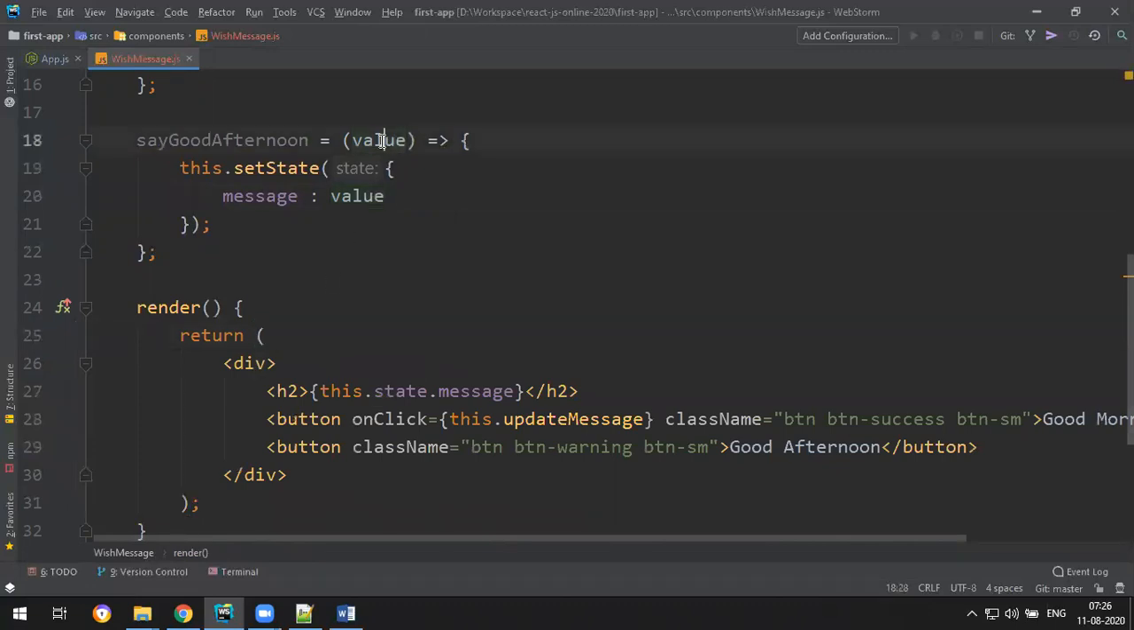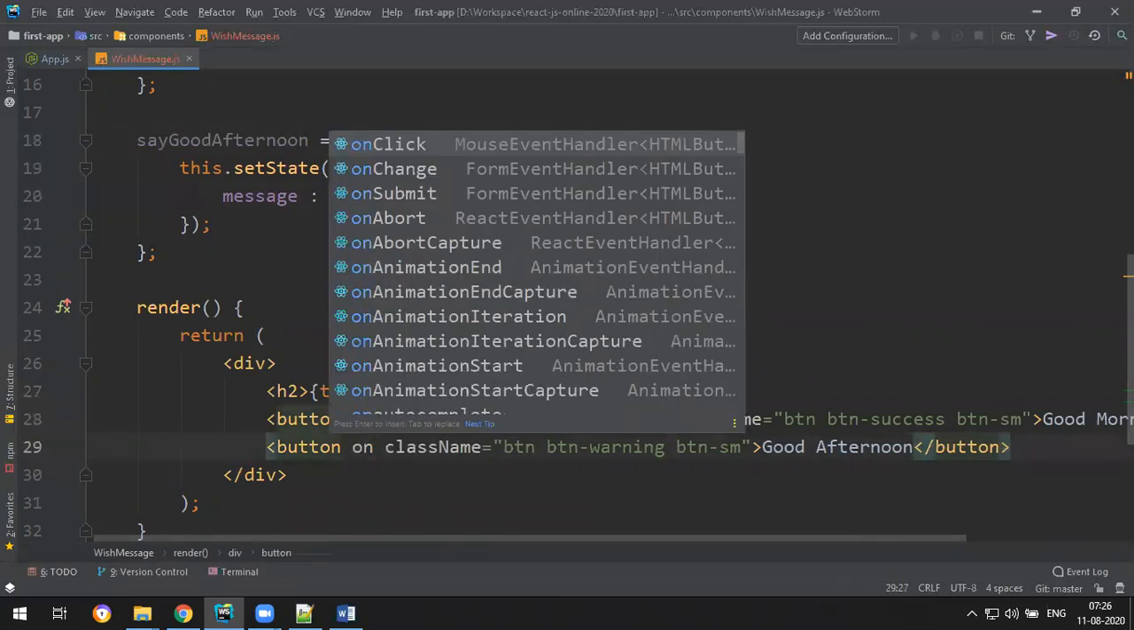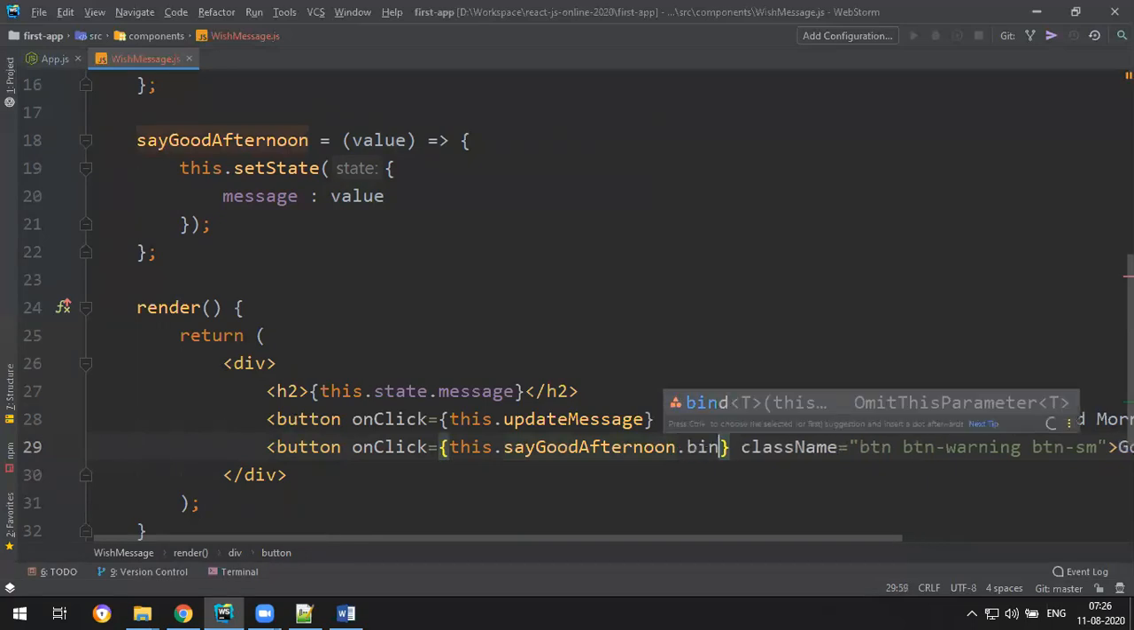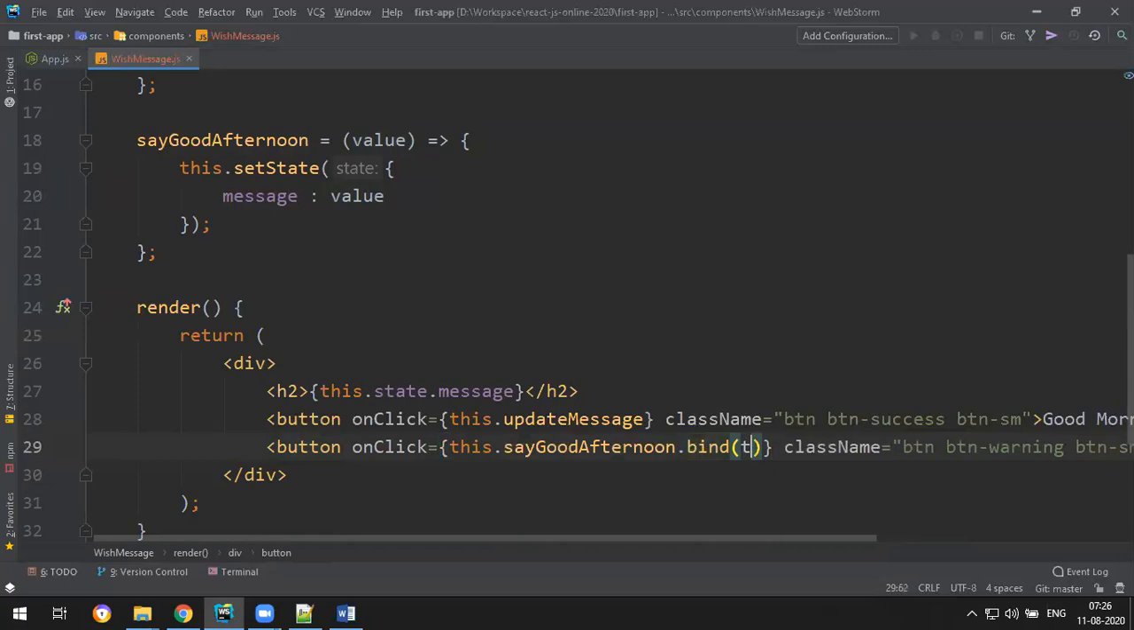Then how do we pass this parameter without parentheses? Yes, we can pass it in a different way. It is like this: onClick is equal to this dot say good afternoon. Here, you're not supposed to do it like this, right? If you want to pass a parameter, you can do it like this: good afternoon dot bind. There's a function called bind. Here, the this keyword, comma, your data. I say, good afternoon.